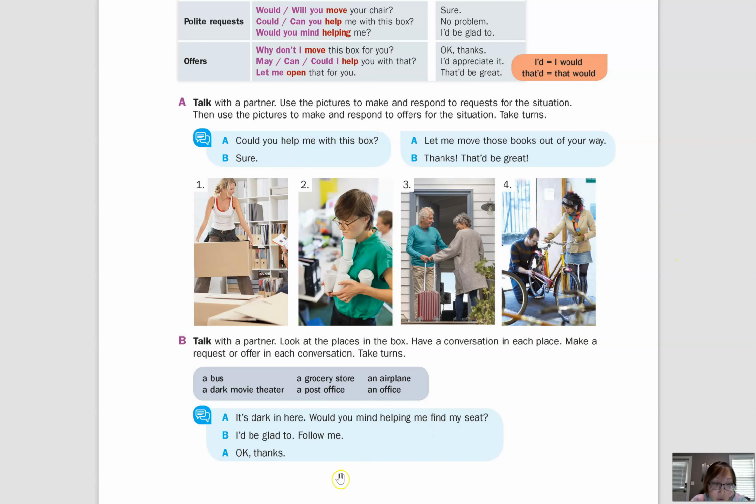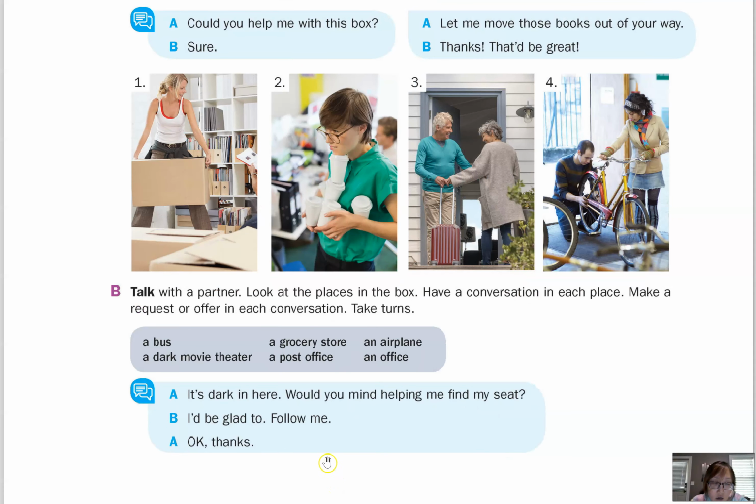Okay, so now we are going to take a look at exercise B. So it's very similar. We're going to talk with a partner, or of course you can just work alone. Look at the places in the box. Have a conversation in each place. Make a request or offer in each conversation. Okay, so let's look at the example.